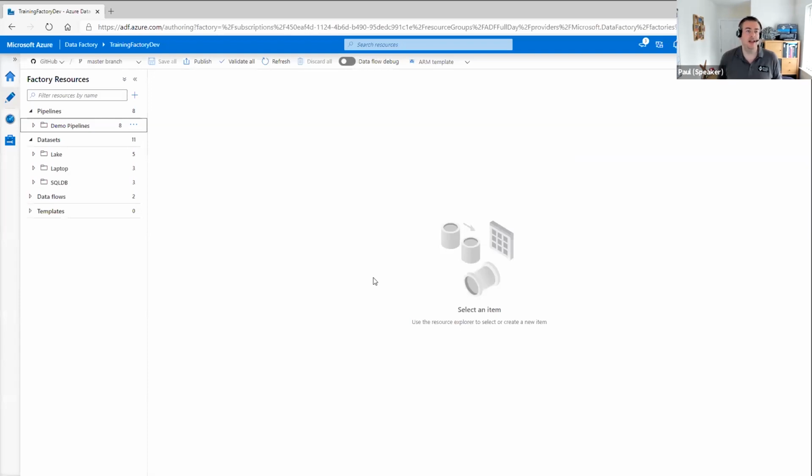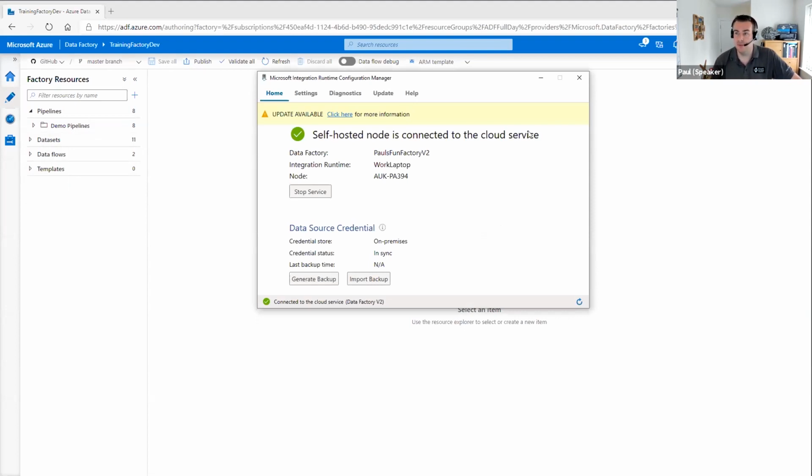So let me just bring some things up here so I can share this screen with you. And what I've got here is my training data factory. And what I want to do is get some data from my laptop in this case. Now, my laptop has a hosted integration runtime installed on it. It apparently needs an update, which I didn't do deliberately because it currently works. I'm sure if I updated it before my talk, it wouldn't work. Those are the rules.